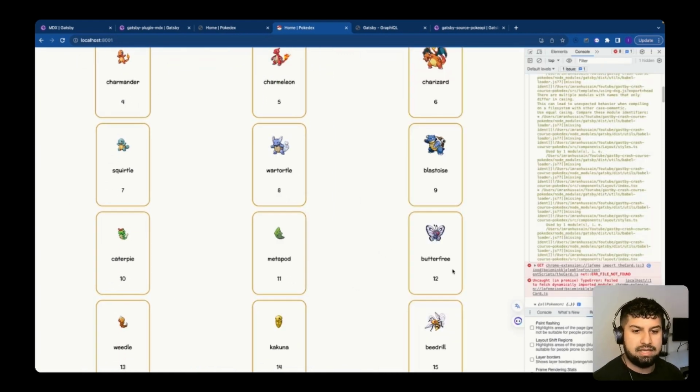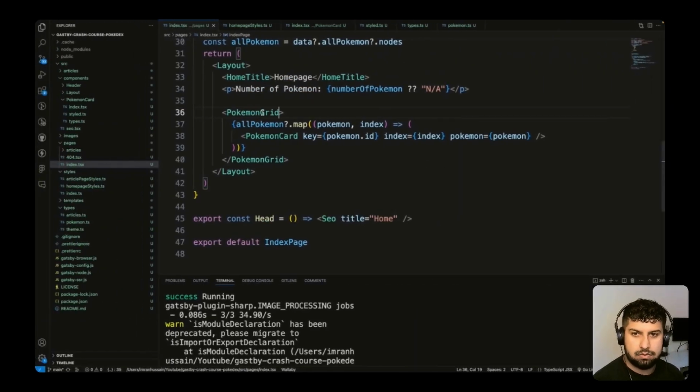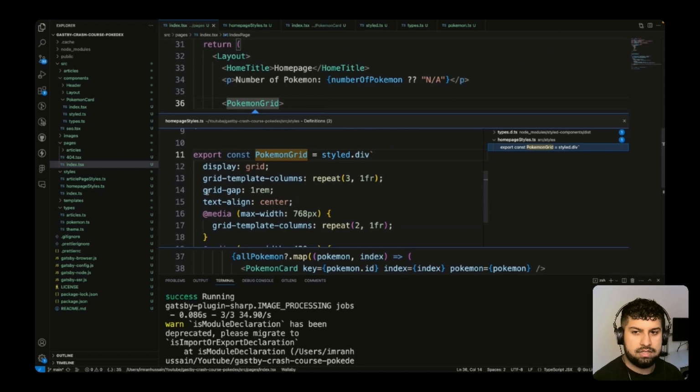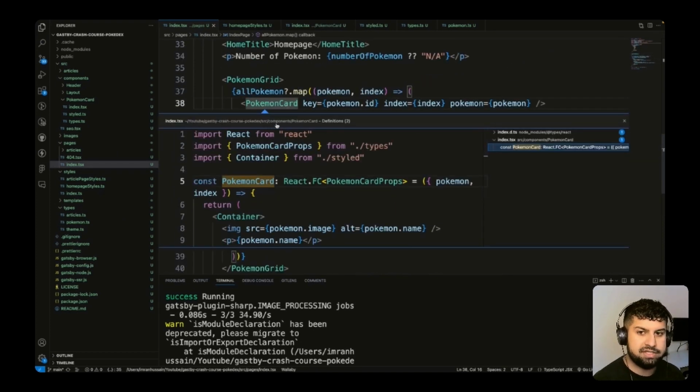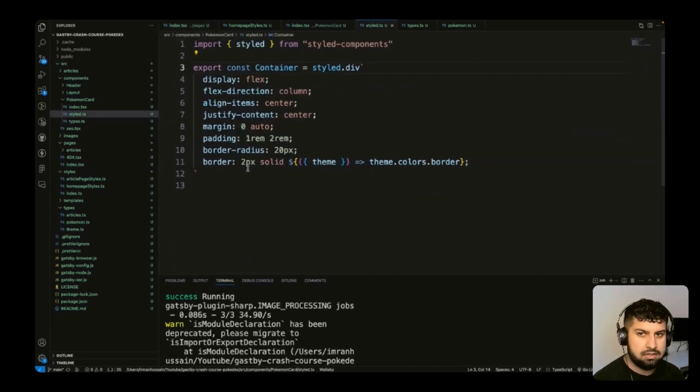And now what we can see here is the grid spacing is correct on the X axis, but not on the Y. You can see here there's a massive gap in between. So let's just check what's happening here. So Pokemon grid, we are giving it a grid gap, so that's fine. So everything is fine within there. We just need to debug it in the Pokemon card. So in the container, what I'm going to do is add a few more styles. So what we need to do is style the image and the p tags.